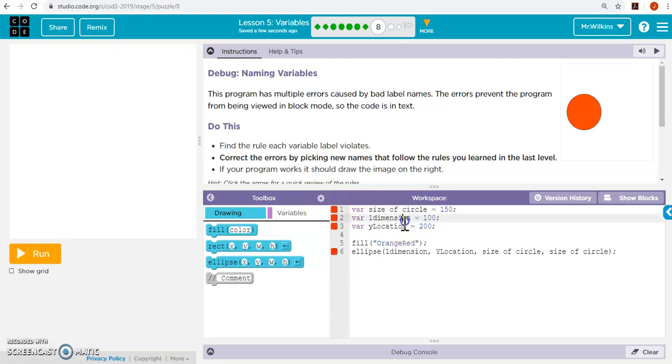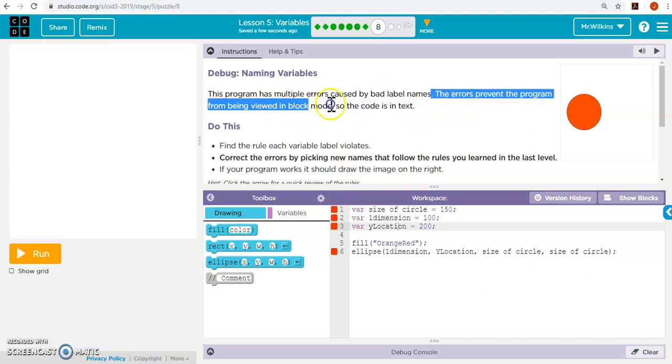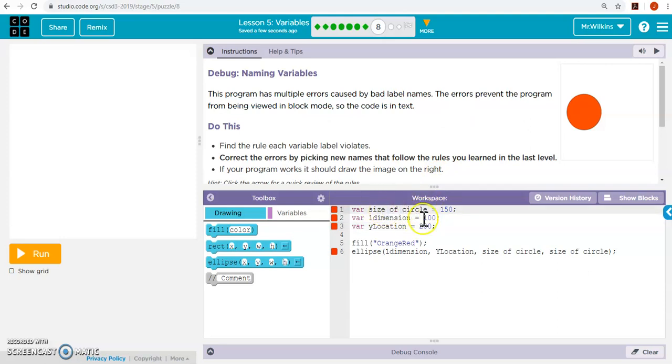So let's look at this here. Has multiple errors caused by bad label names. The errors prevent the program from being viewed. So you can't have spaces in your name. So instead of size of circle, what should it be? No spaces and capitals on the O and C. And then we're going to change that down here as well.